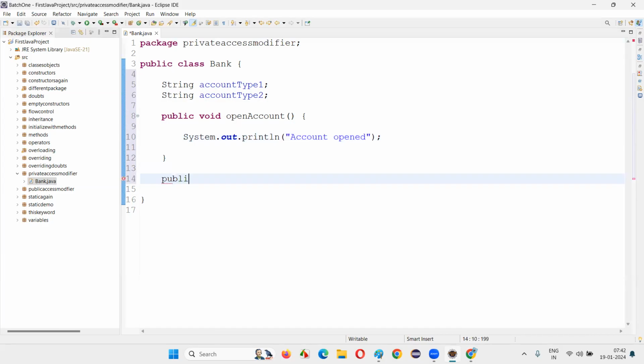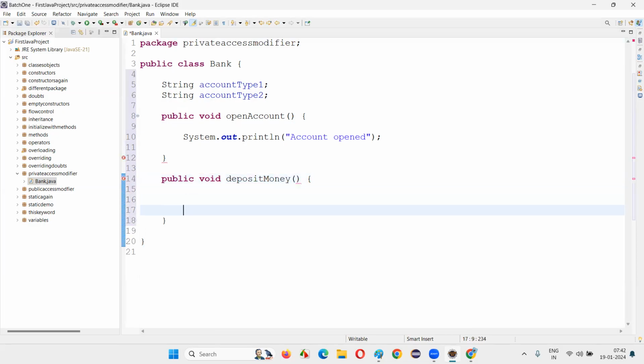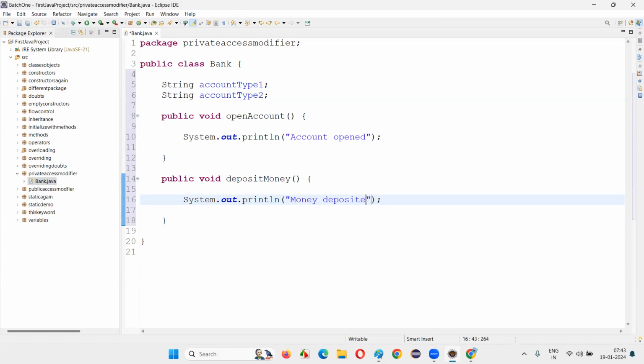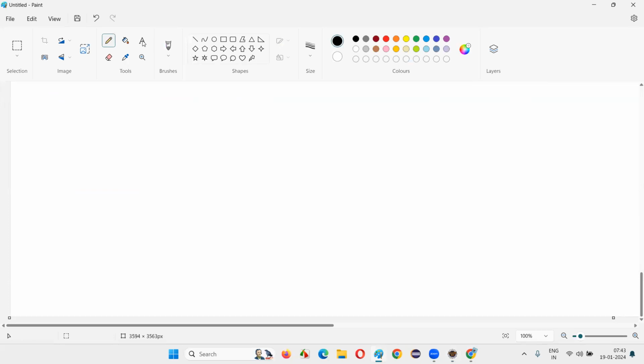Then public void depositMoney. Sample two methods I'm creating for now. System.out.println money deposited. Okay, money deposited. Fine. Now I'm going to explain all about private.